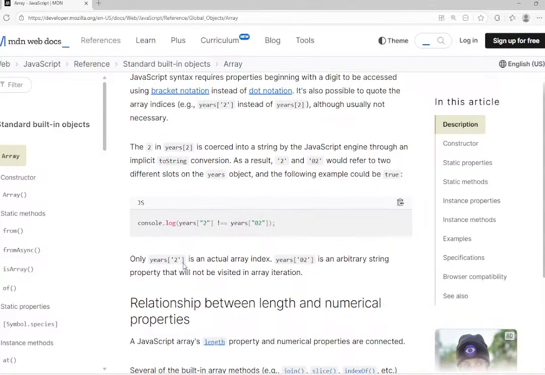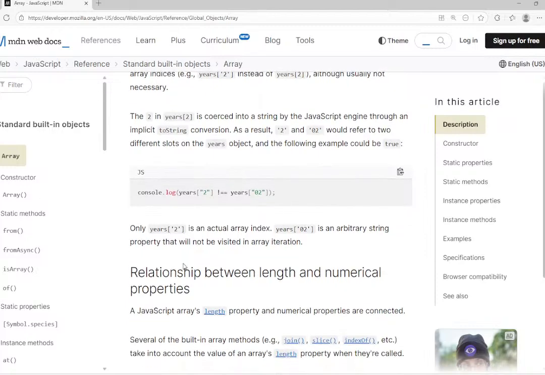Only years with the quotation of 2 is an actual array index. Years 02 is an arbitrary string property that will not be visited in an array iteration.